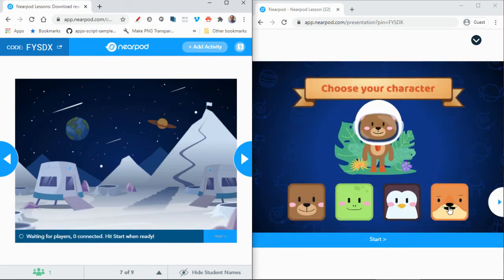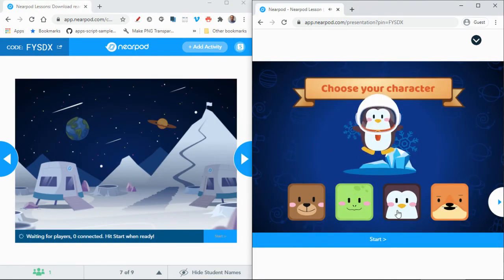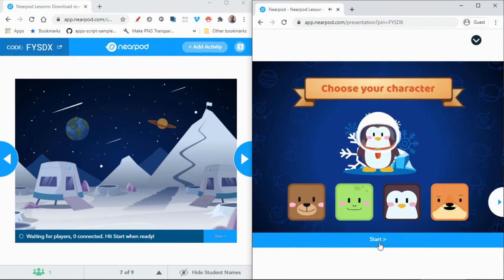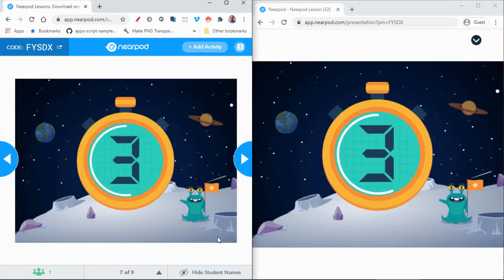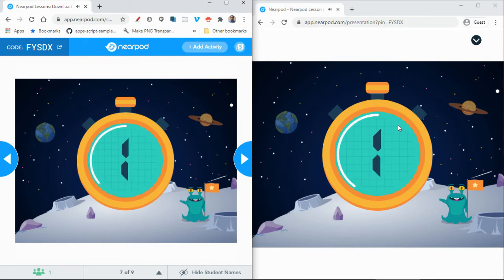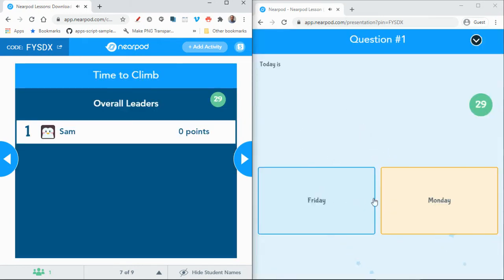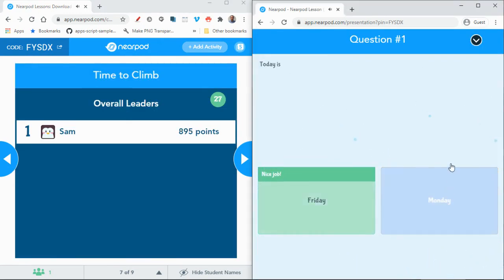So the students can choose a character, and then they press start. Now what you can't hear is that there is a little bit of music in the background for the students. So what happens is that you wait for all the players to connect and get ready, and then you press start. And then the students get a little countdown with some music, and then they answer the questions. And it tells them if they're right or wrong as they're answering it and how long they've taken to answer.